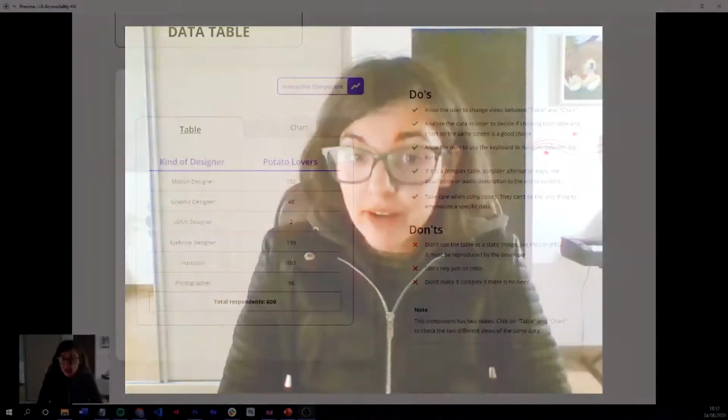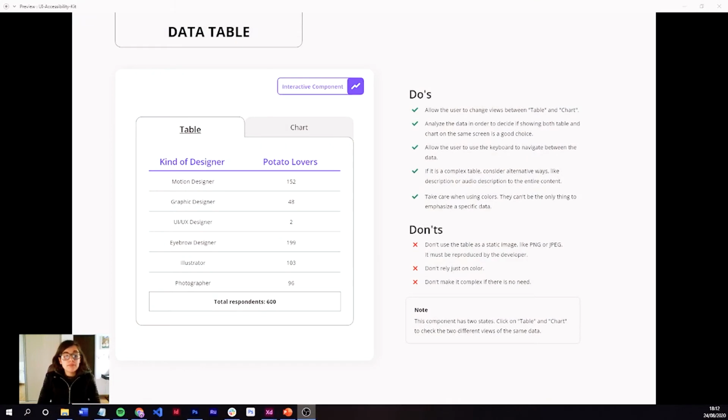So let's go to the computer. And here I am on the computer, and I'm going to show you the tables, the charts, and what you can do in order to make them accessible. So let's go to Dropbox.paper because I already have a part of my UI accessibility kit. This is a part of it. And let me explain each one of these points here. This way you will understand what you can or can't do in order to create accessible tables and charts.